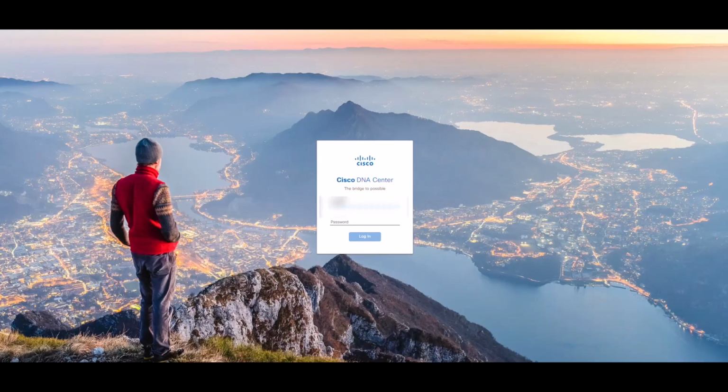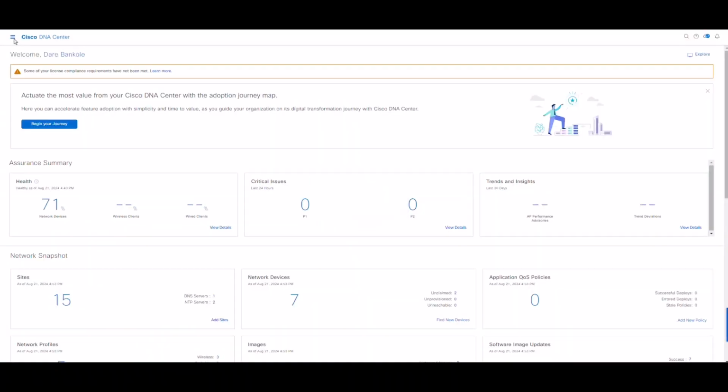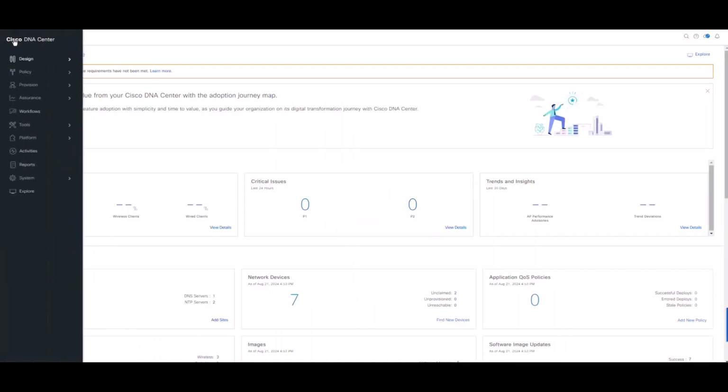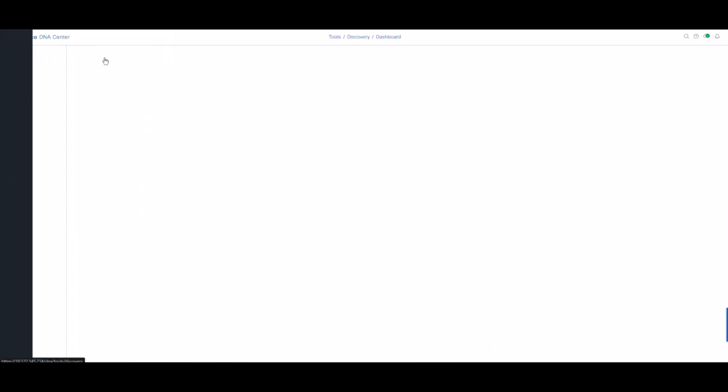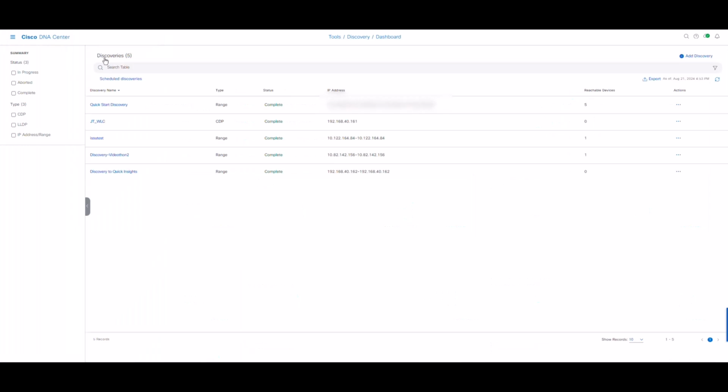Upon logging into the Cisco Catalyst Center, we want to open the hamburger menu from the top left-hand corner and navigate to the Tools menu. Once the Tools menu has been selected, we will want to select Discovery. Once at the Discovery page, we will need to select Add Discovery from the top right corner of the page.